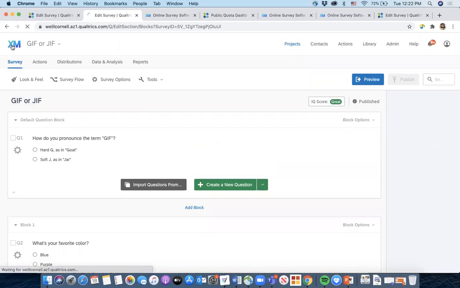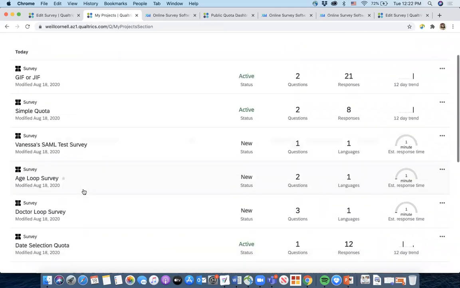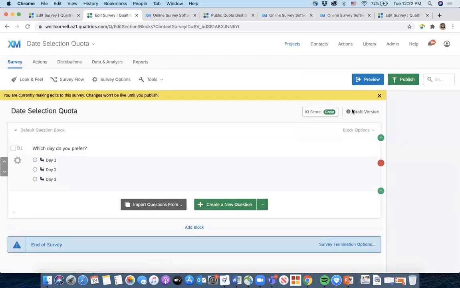Let me do one more quota scenario before I move on. So this is a question I get asked a lot, actually. So the question is, I have an event and I want to send out a survey so people can RSVP for this event. And there are multiple days that they can choose from. But the catch is each date has a cap of how many people can attend that particular session. So how can I send out a survey and make sure that they don't go over the cap for that particular day? So that requires a couple of things.